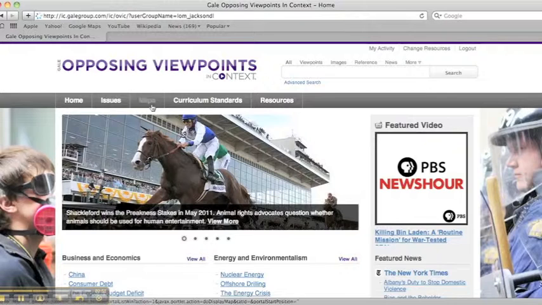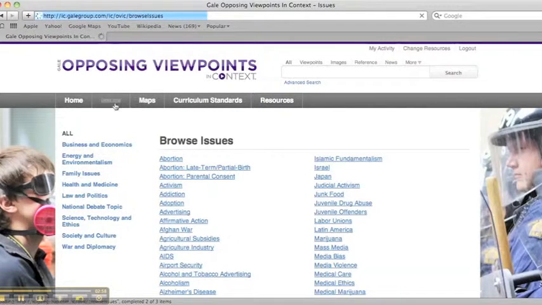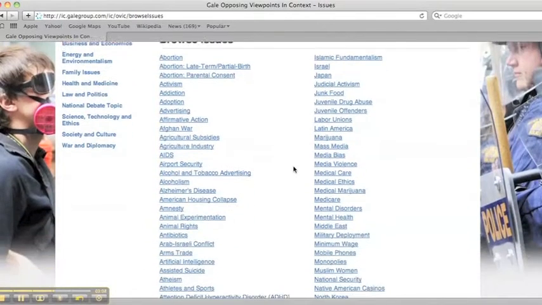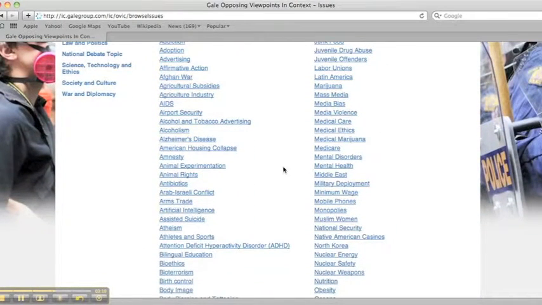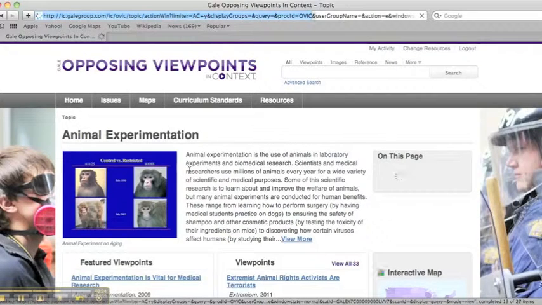And then the other thing is the Issues tab up here at the top. If you click on that, it will give you a comprehensive list of issues that you can continue to research and explore. So why don't we stick with our animal testing topic and see if we can find anything on that in this database. Okay, so over here we've got animal experimentation and animal rights. So I could probably find information about my topic in either one of those. Why don't we check out the experimentation link and see where that takes us.